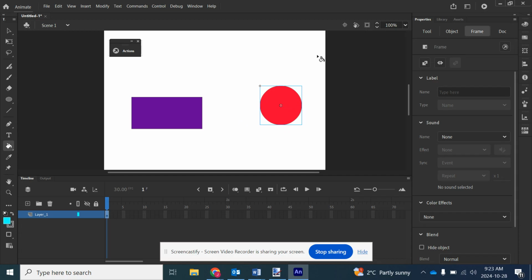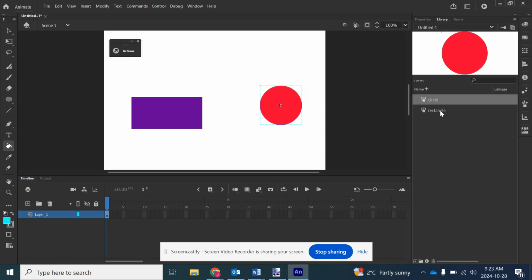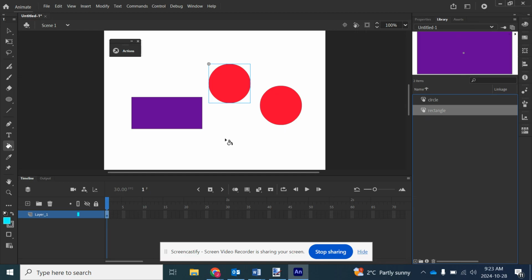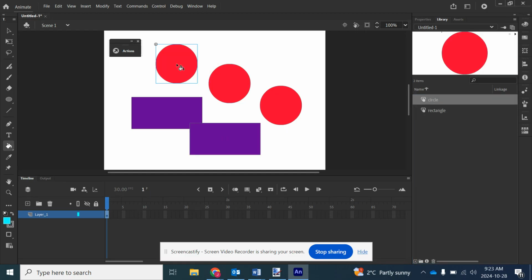Okay, when I go to scene 1, because I've already converted this, it's on my main timeline. Okay, it's on my stage. When I go into my library, I have circle and rectangle. If I want to drag out multiple instances of each one, I could. And this is where coding comes into play. We don't want to have a problem. So, we have to make sure we are very careful with our labeling.